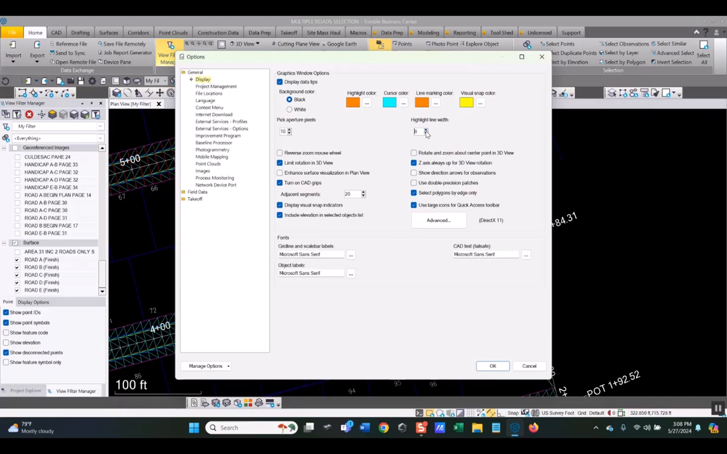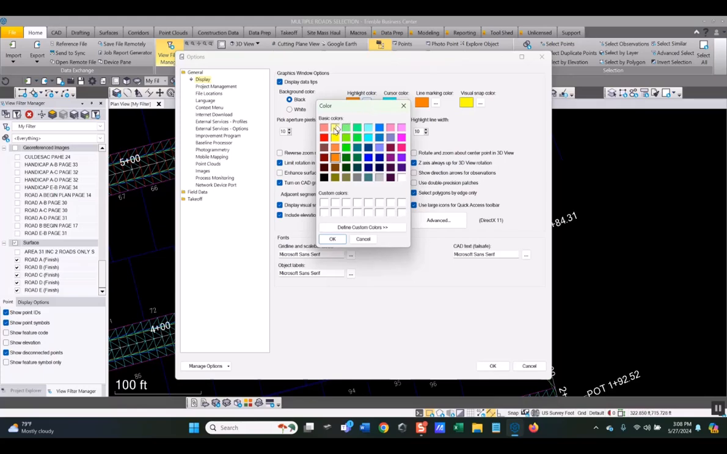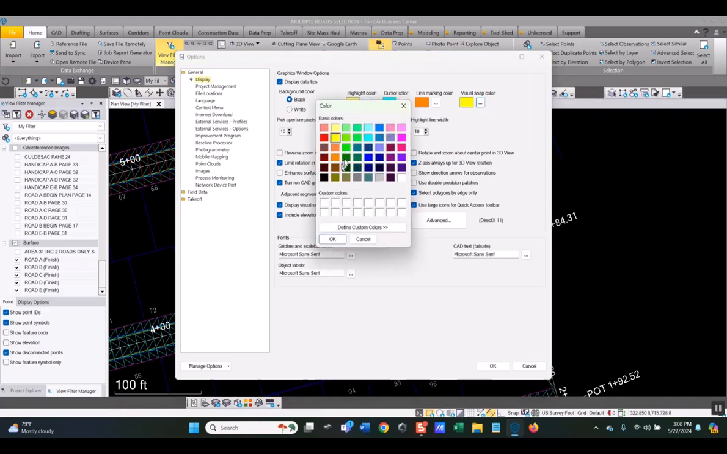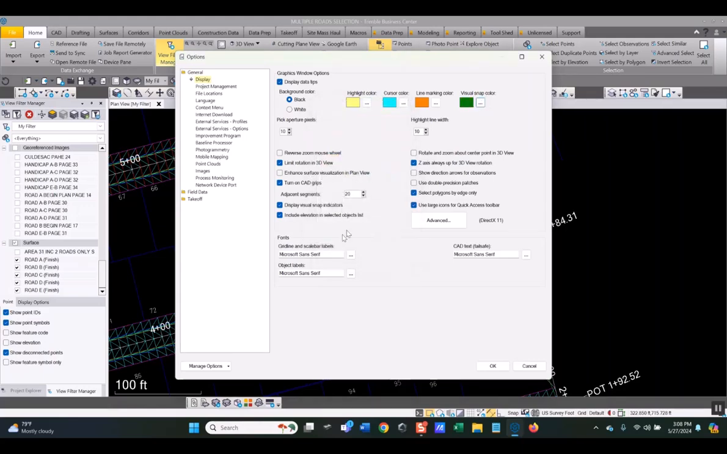See, I'm going to up it to 10. Okay. I am going to change the highlight color. Now these colors are total personal preference. I particularly am going to go to the highlight color yellow at the top left corner. One of the other ones that I do recommend that you change is the visual snap color. The way the software is shipped, it's shipped to one of these dark green colors. Okay. That color is really, well, anyway, I just don't agree with it.